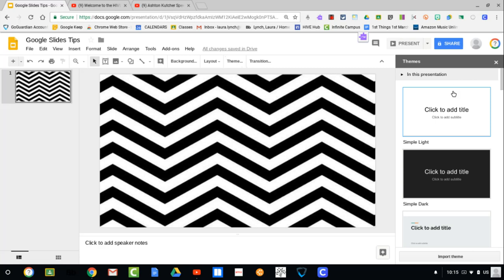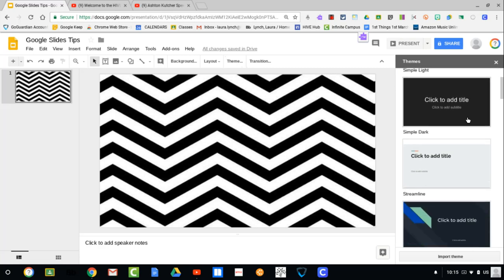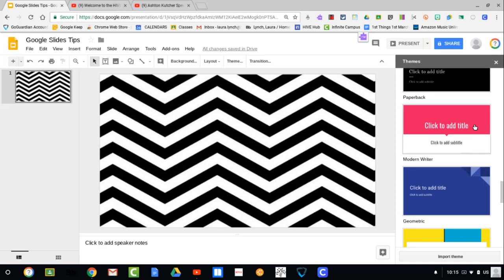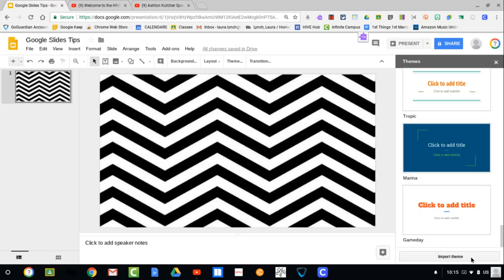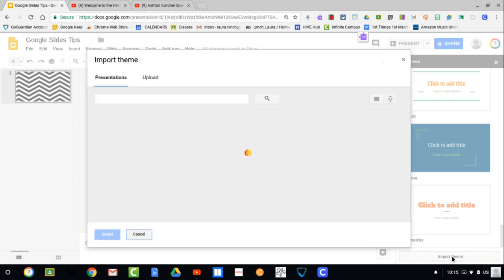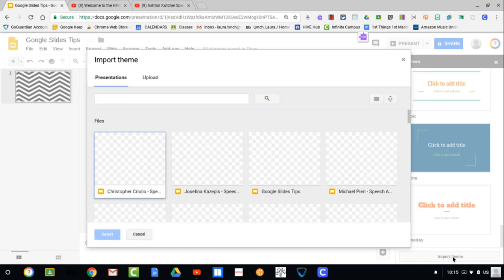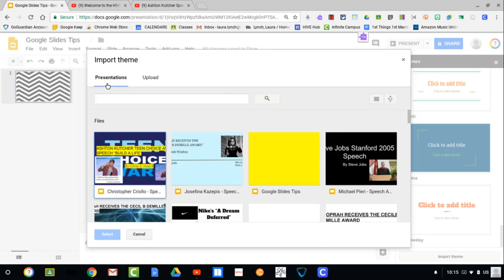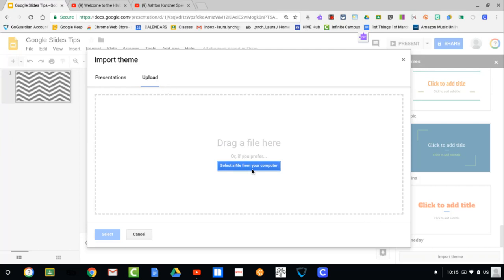Themes, again, have all the different types of themes that are preloaded through Google. If you scroll all the way down, you can also see here there's an import theme option where you can search other presentations that have been already done by other people in the past, or you can upload from your file, from your computer if you've downloaded one, or from the internet if you saved it from there.